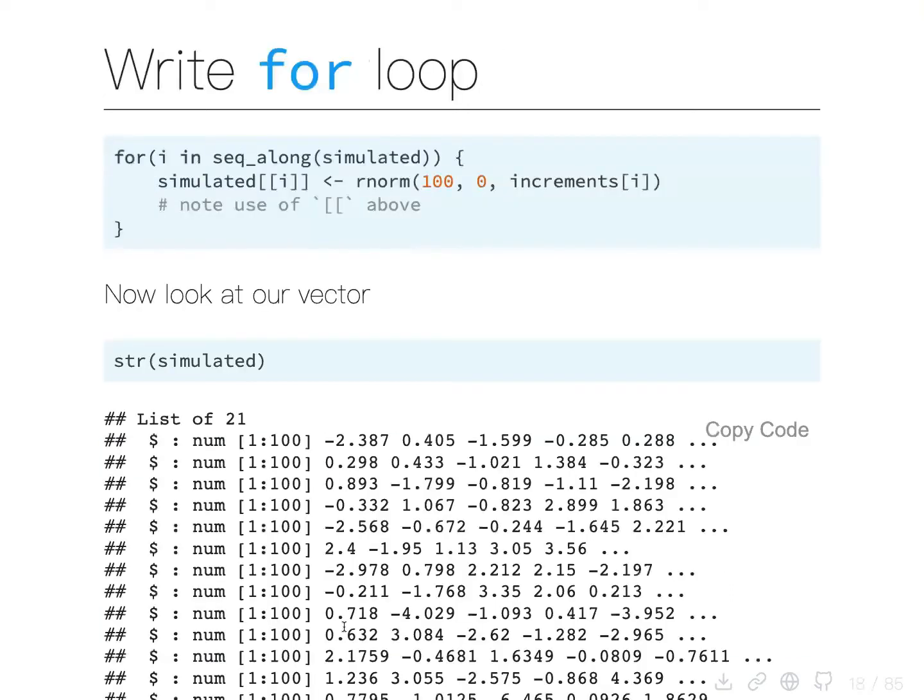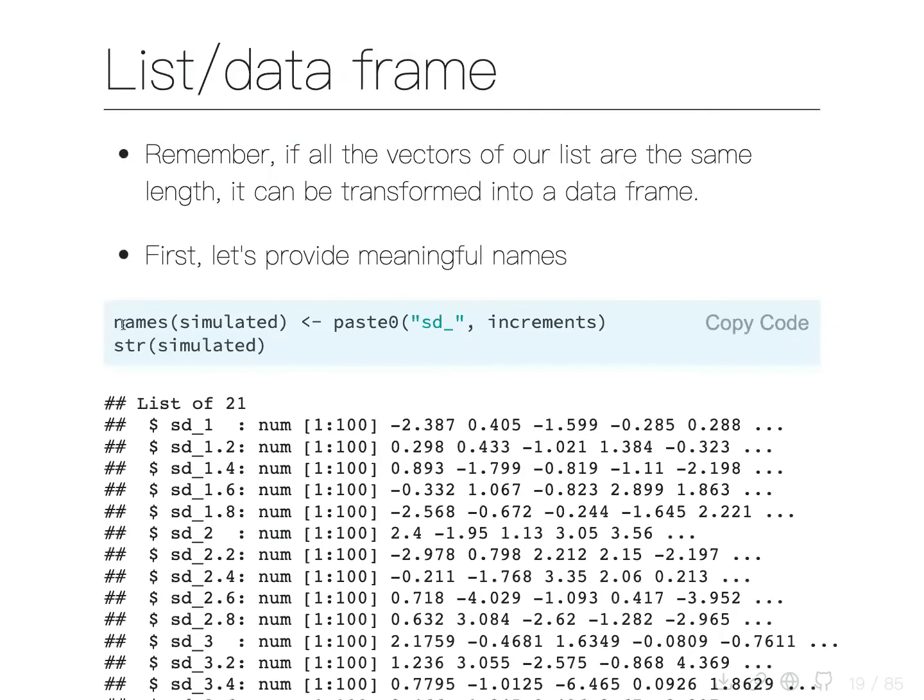So when I say the names of simulated, that's going to return 21 nulls. It would actually probably just return one null, but regardless, here I'm just pasting together SD and increments. So this is a vector that just says SD1, SD1.2, SD1.4. And then I'm saying, okay, now assign the names of simulated to this, and that gives me all of these. Does that make sense? Good.